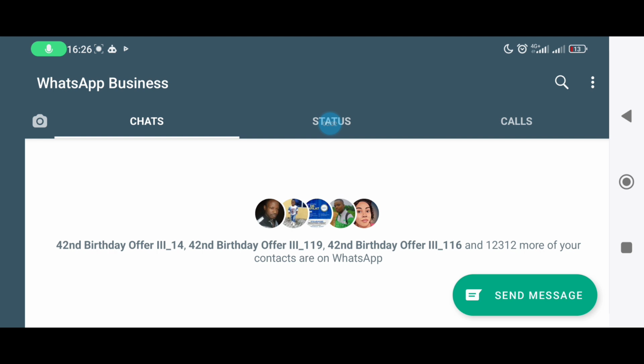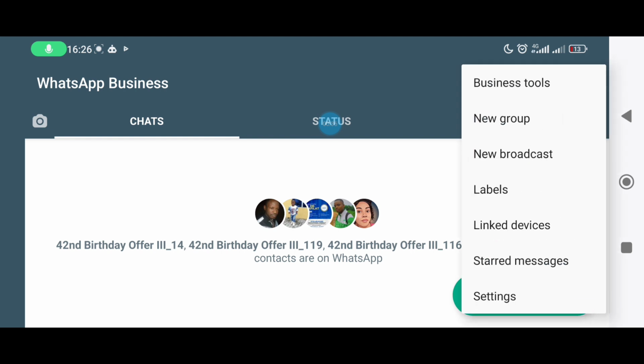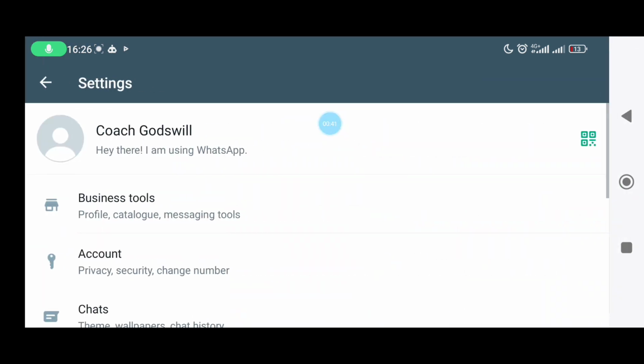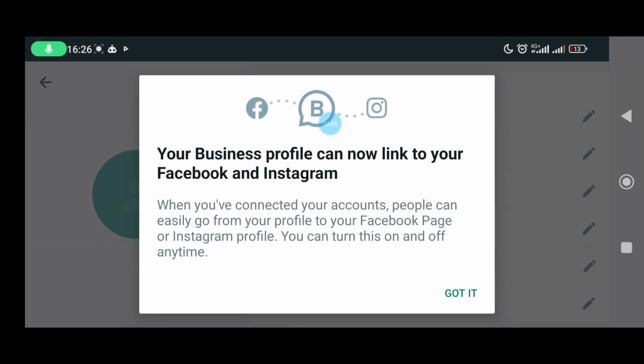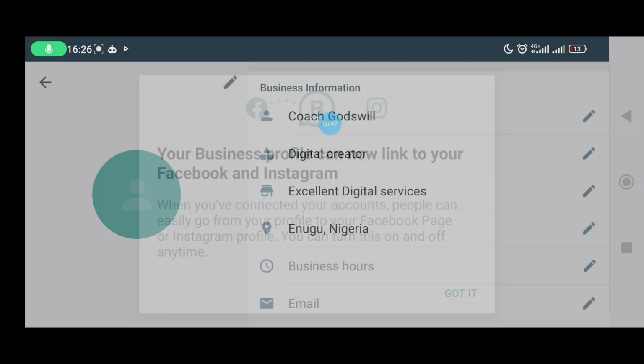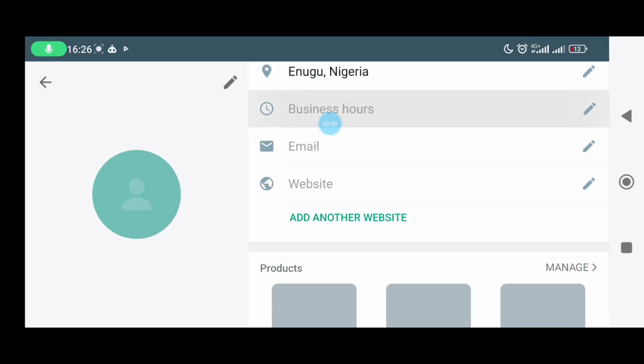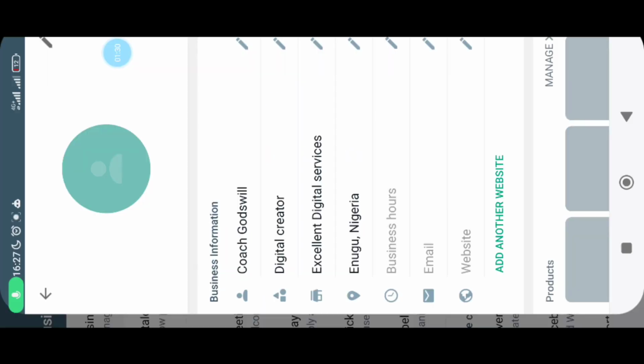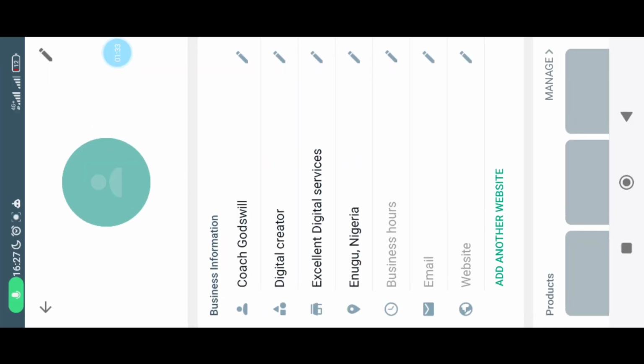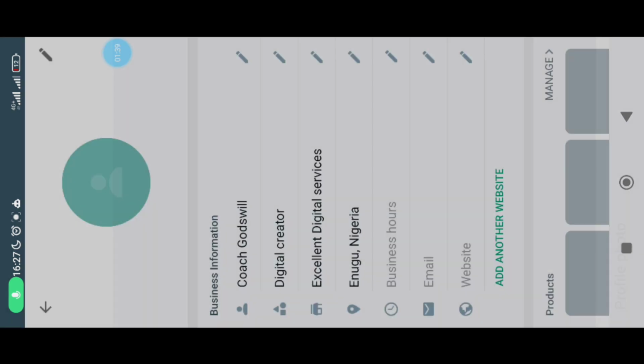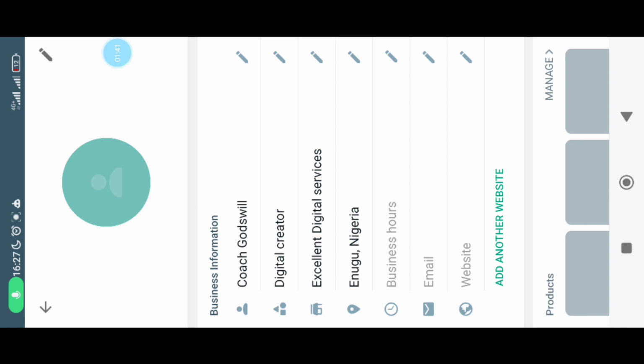Alright, so how do you know whether it's an approved business account by WhatsApp? All you just need to do is to go back to your settings and tap on your name. Okay. Then you are going to see, this is it. This is all the business information. When you see all these things, you know that it is a business account. But if you don't see them, you know it's not a business account.